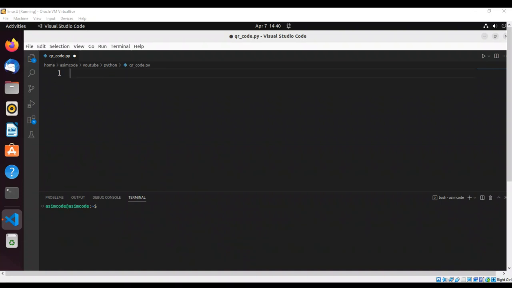In this video, we will write a QR code generator in Python. So we need a PyQR code library. We are going to install it on our terminal by typing in pip install, and we need a library PyQR code. So we are going to type PyQR code and hit enter.